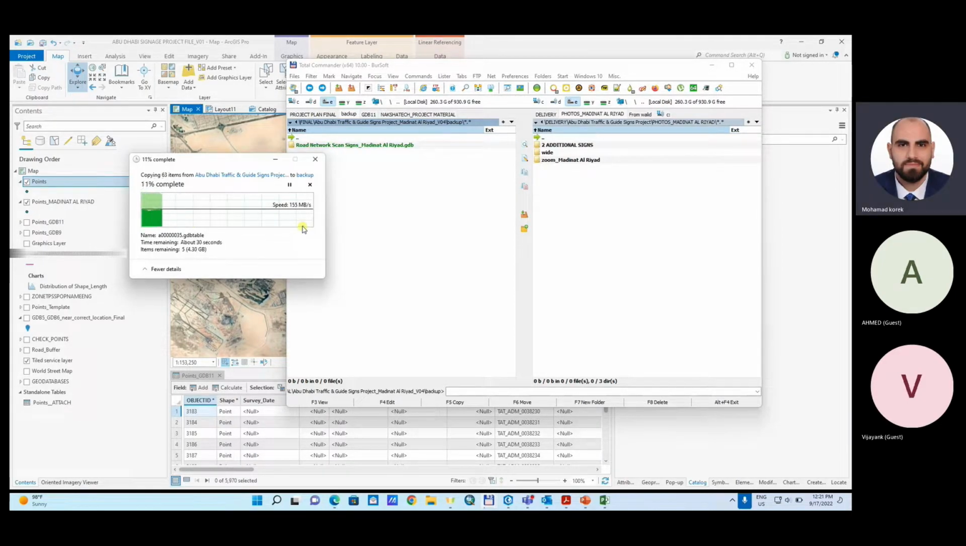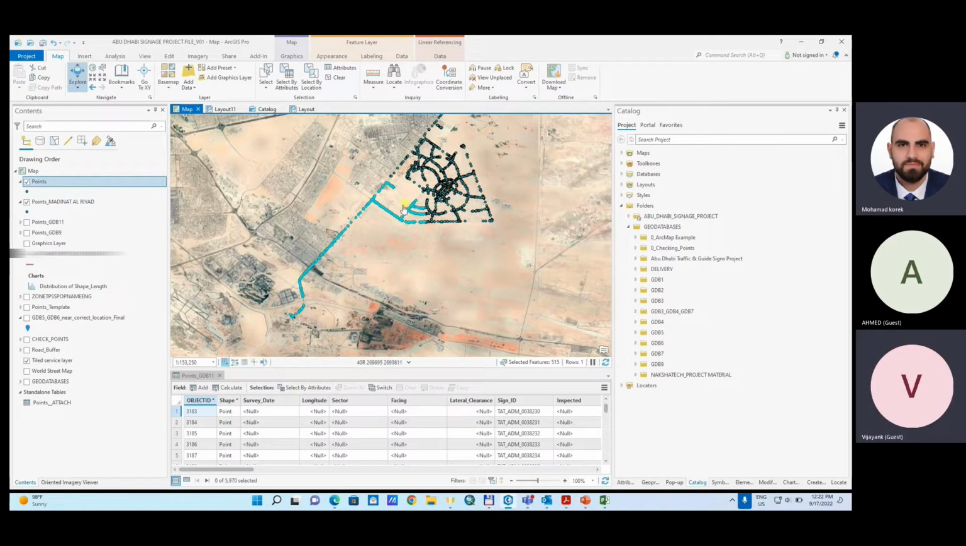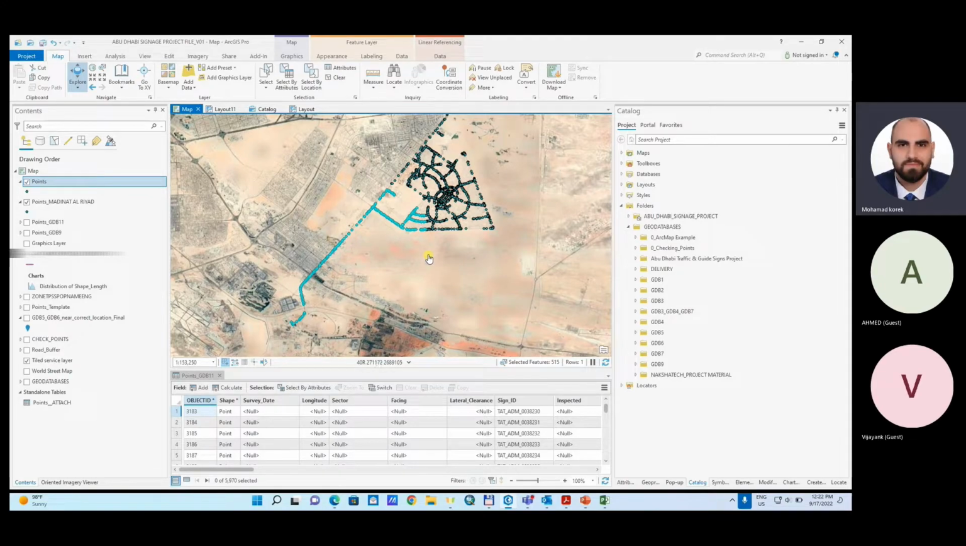Let me just create a backup for this database before proceeding. So before starting with dividing your database, do a backup, because this one you're going to delete. For example, now I selected these and exported them into GDB1. I want to delete them in order not to confuse me while selecting the second GDB. So I delete them.